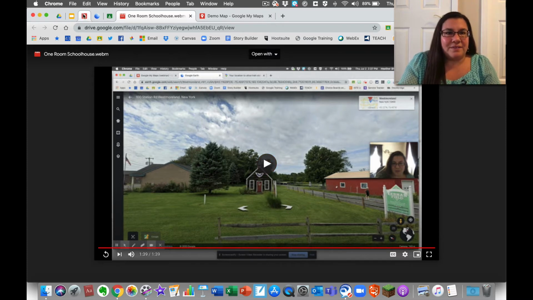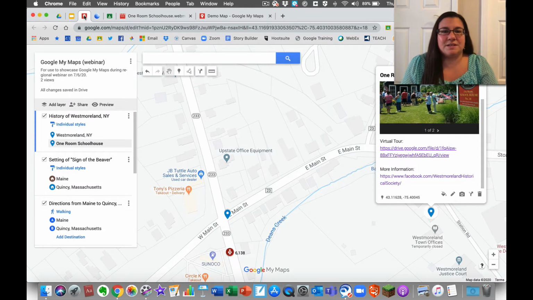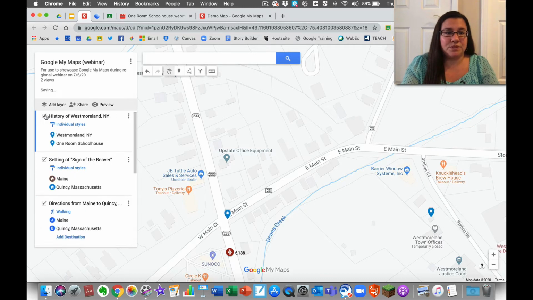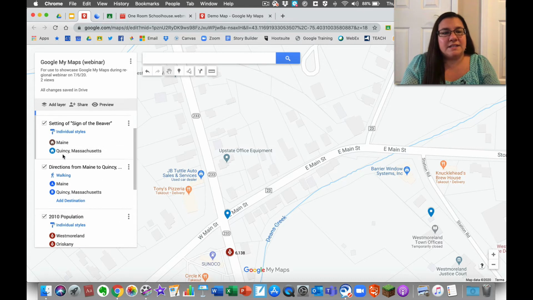So let's go back and let's look at some of the other things. So you can see I just put a link to the Google Drive file right there. And then I also put a link to their Facebook page for the Historical Society as well. Over here, and this is a layer that I can turn off if I don't want to see it anymore, or turn it on. Then I decided I wanted to plot the setting of the Sign of the Beaver book.